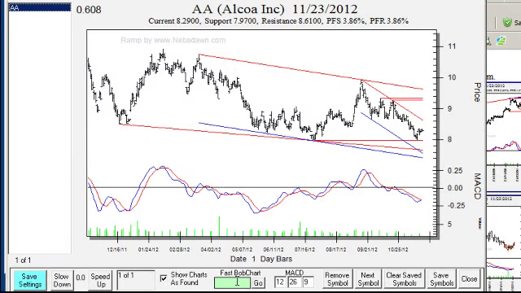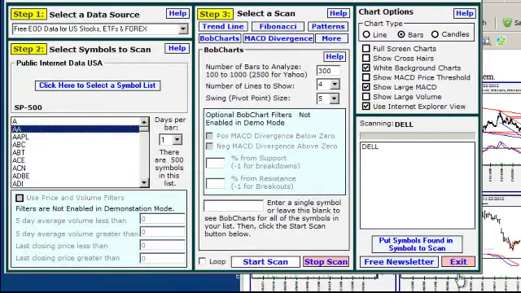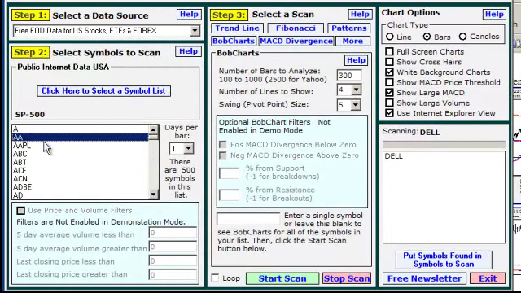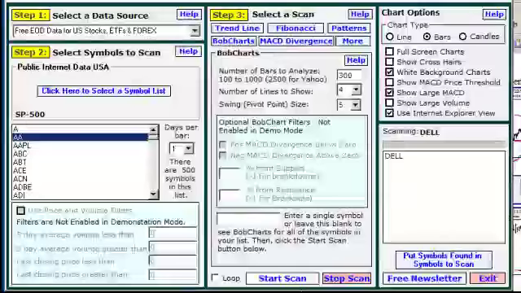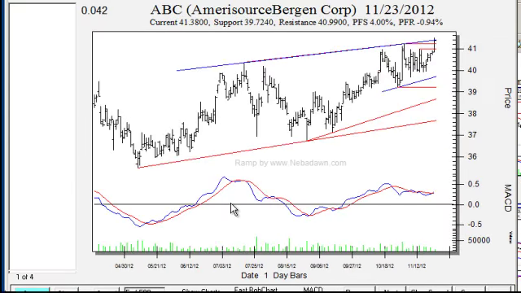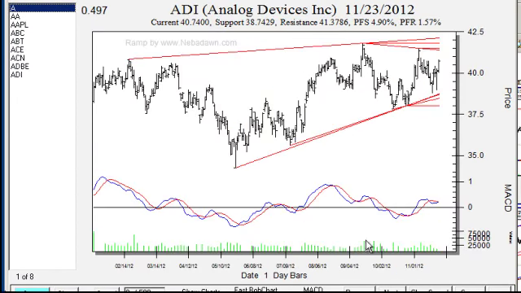Another nice thing you can do is I could go right here and I can just type in, like, Dell. I can see support and resistance lines on any symbol just that quickly. I'll close that window. If I want to see the support and resistance lines on an entire symbol list, then I simply leave this blank and it will do all of the stocks in the S&P 500. I'll start scan. You can see Ramp is now building the support and resistance lines on the entire S&P 500.